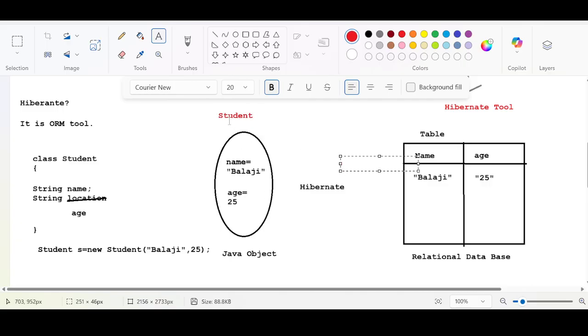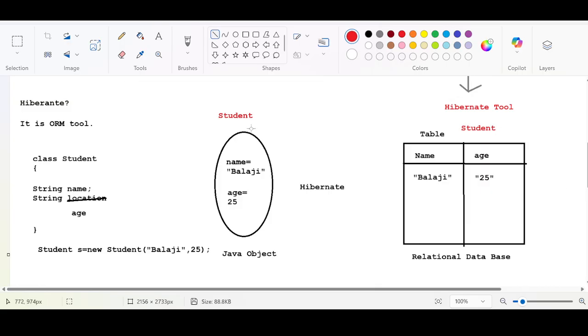The object class name, Student, will be represented as the table name in the database. This conversion will happen. The name of the Java object will be converted to the table name first. And the variables of the Java object will be converted to the column names. And the data assigned to the respective variables will be converted to equivalent rows.